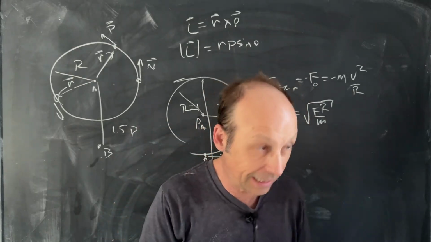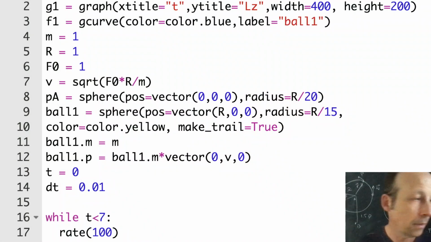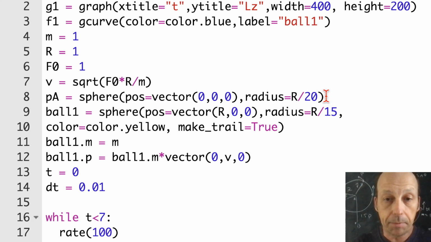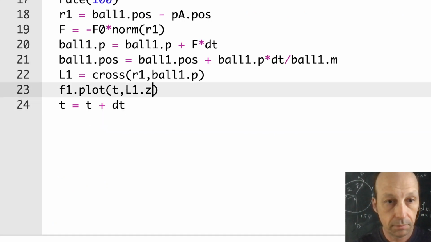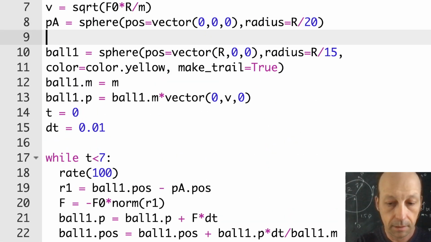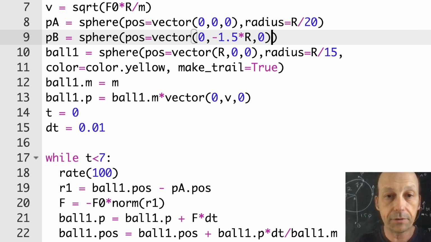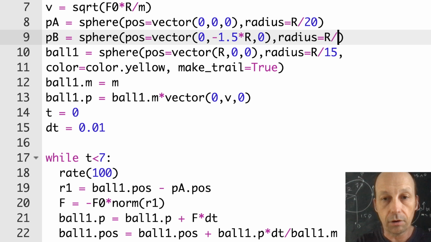Switch back to Python, and let's add a second point. So I had PA, let's add P2. Oops, that was messed up. PB. PB, it's a sphere. Its position is going to be vector 0, negative 1.5 times R0. So it's below the thing, but it's going to have the same radius. Radius is R over 20.